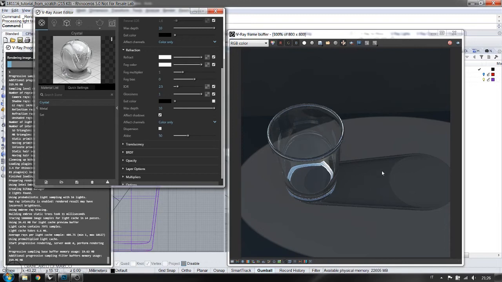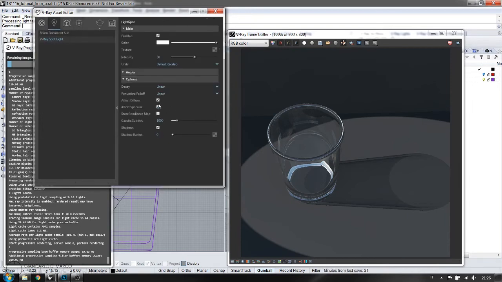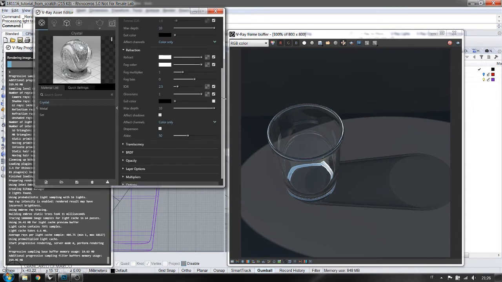But anyway, in order to calculate the caustics effect, we must turn effect shadows off. So let's switch back to our V-Ray spotlight and turn off effect diffuse and effect specular. Go back to the material. These are the settings of refraction for our material. Okay, don't forget to turn effect shadows off.